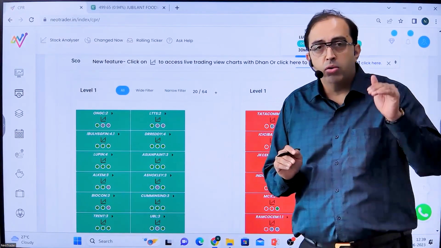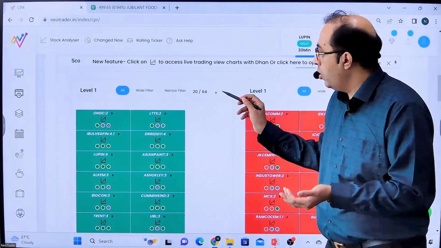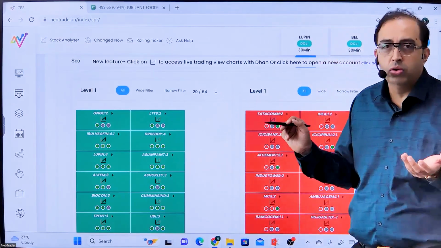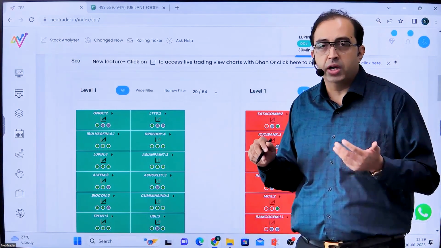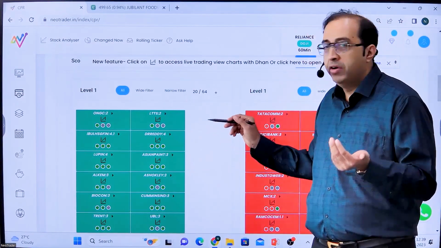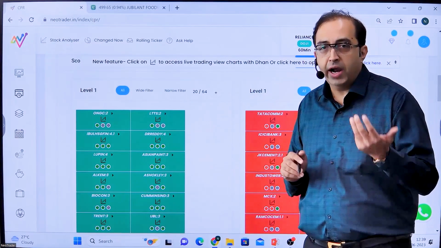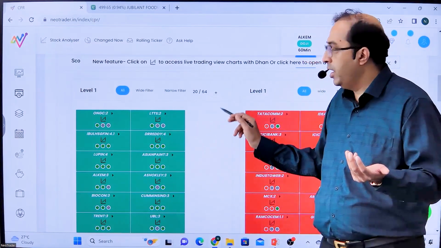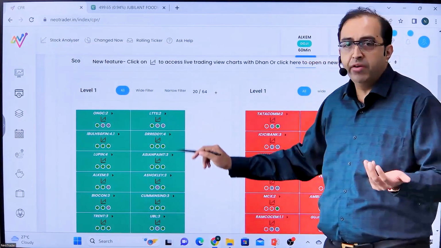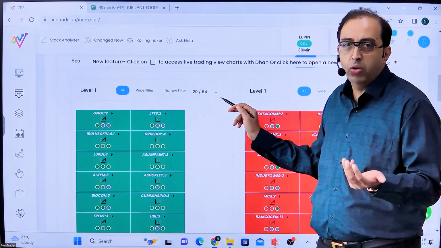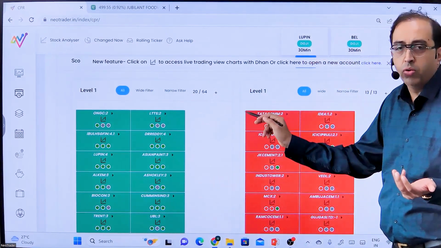Now, when you drill down to that particular stock, you can also create a basket. Suppose you want to track the level one stocks better and see how it is moving. I will show you how you can track the same. You can see here, you can create a basket also. Everywhere we have given this facility for you to create your own watch list.